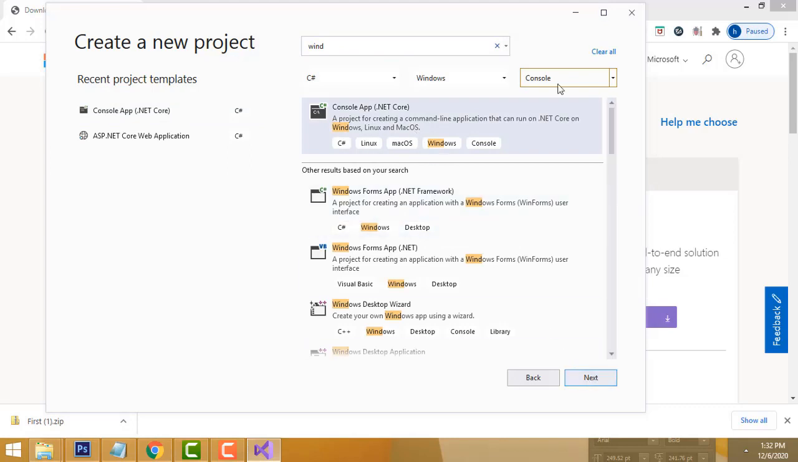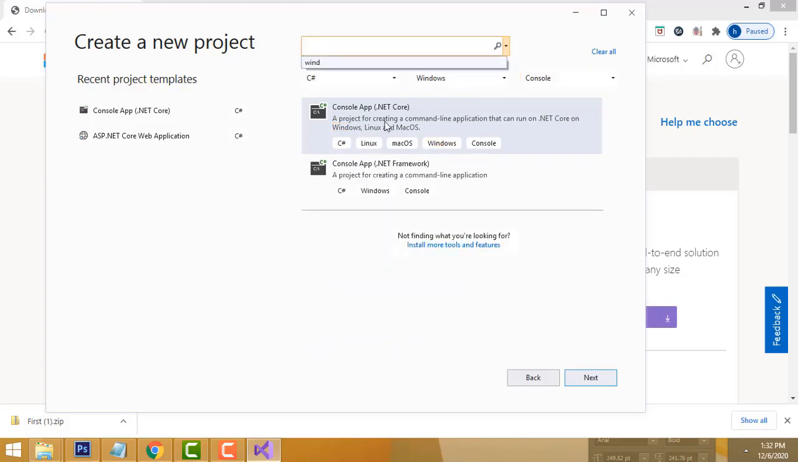This is a console application. Here you can see console, right? So the Windows result will be displayed over here. We have no need for this one. For the console application, we will select the console. This is a console, right?